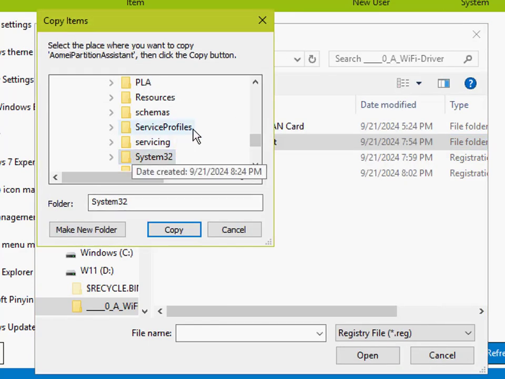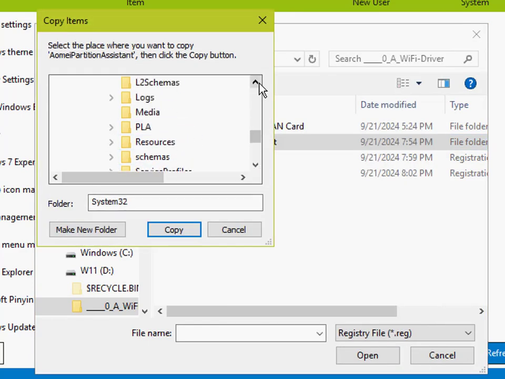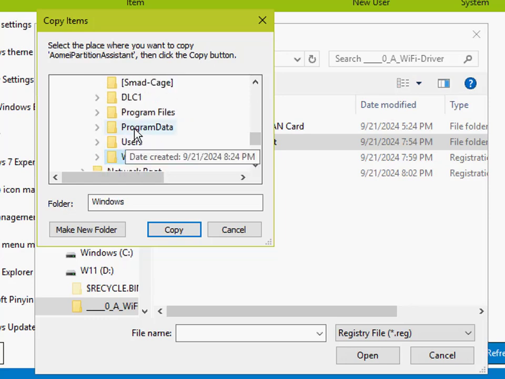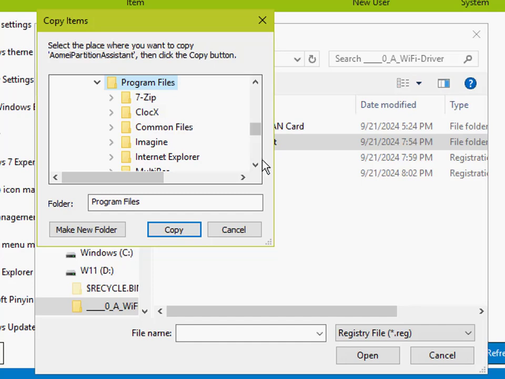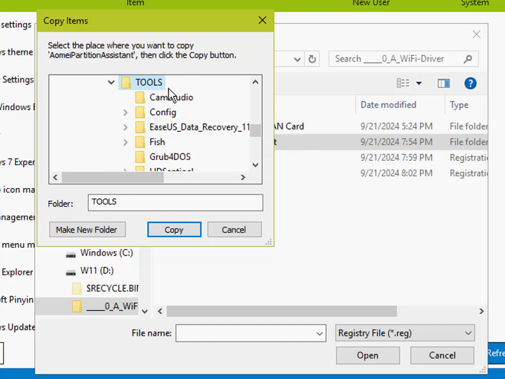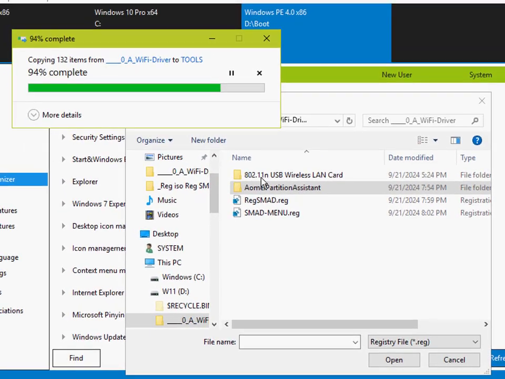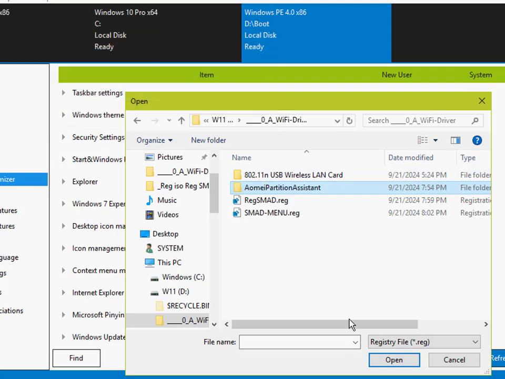Where is this folder? Not in System32. I'll go up like this. Not inside the Windows folder. It's under Program Files. Under Program Files, I'll add the new programs inside the tools folder. This tools folder is the default location for all the applications I added to this Windows PE. So I'll copy this folder, and it will be added very fast.